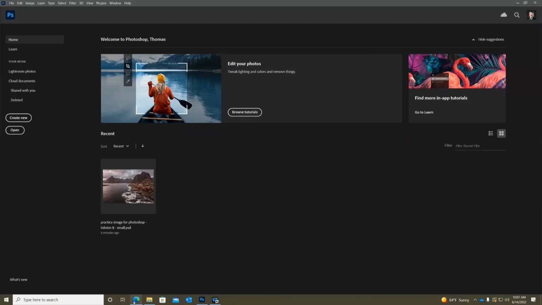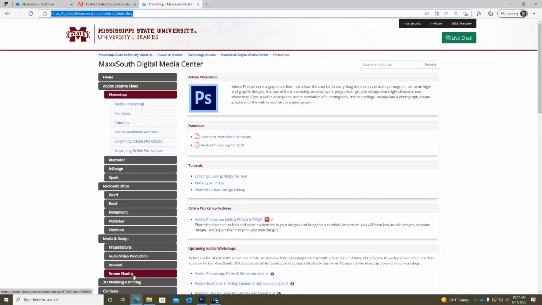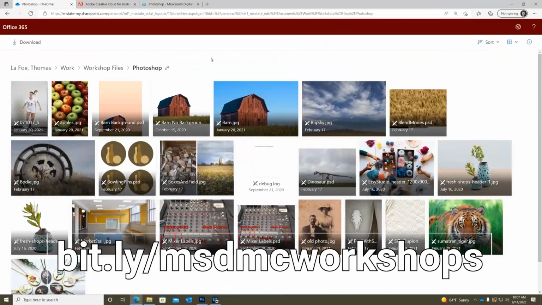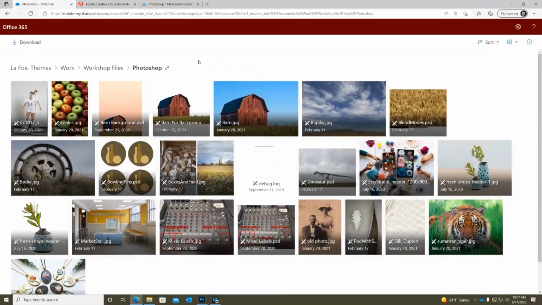So to get started, I'm going to go in here to my Photoshop file. This again, that bit.ly link, bit.ly/msdmc workshops, and then the Photoshop folder. And I'm going to start with this pod with skull down here at the bottom.